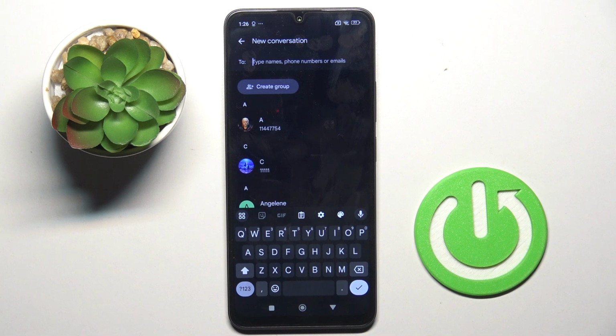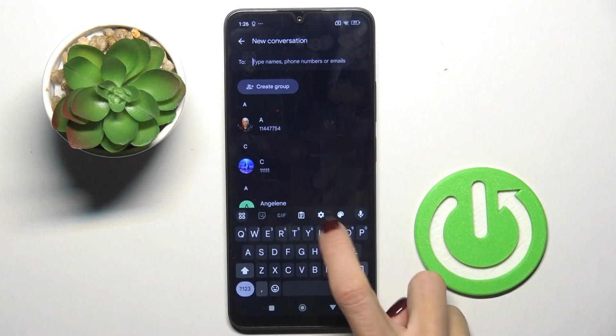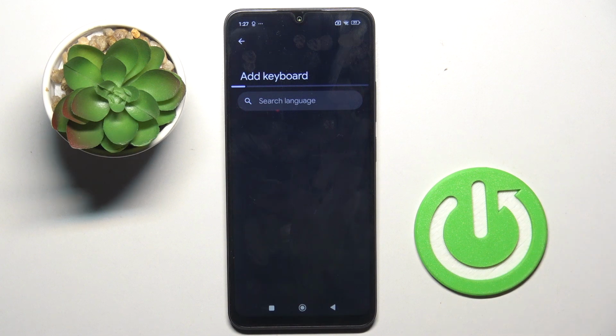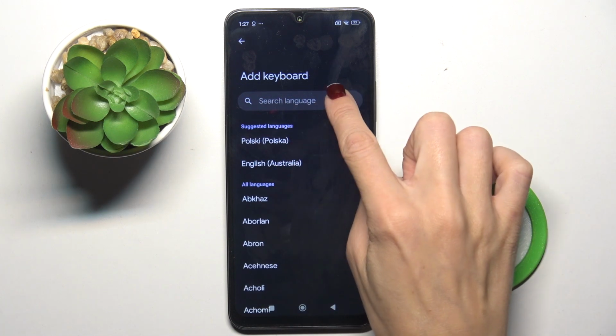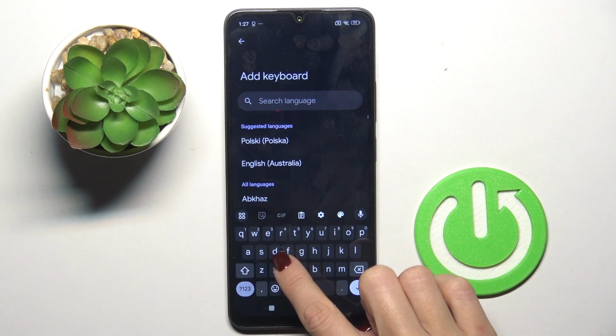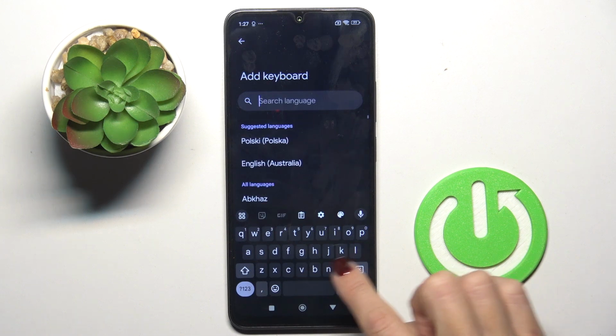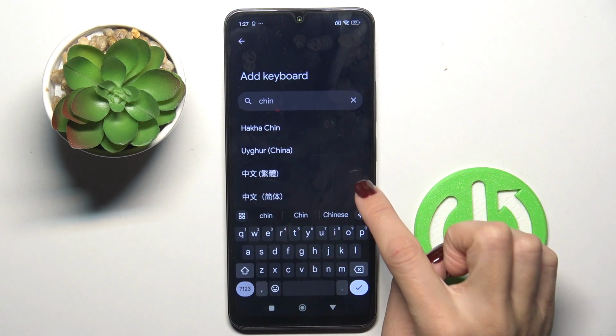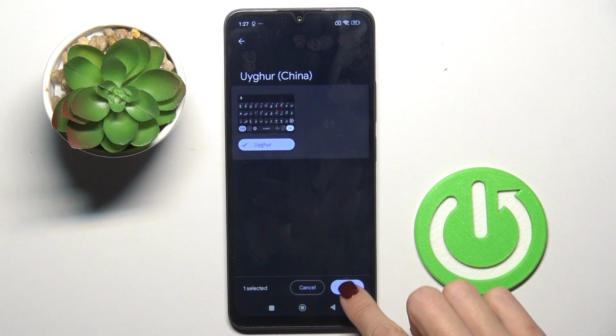So if you'll open it via notes, browser, whatever, it doesn't matter, just open your keypad. Now mark settings, go to languages, select add keyboard, and now either provide in search area the language that you want to apply or scroll till you find it, however you prefer, however you like. And just click on the language that you want to apply, tap on done.